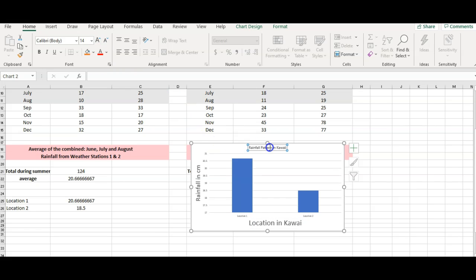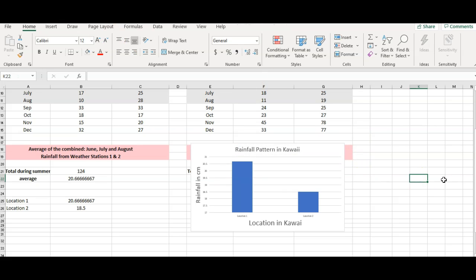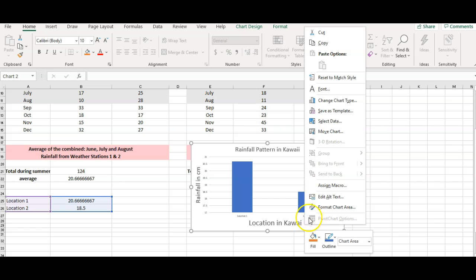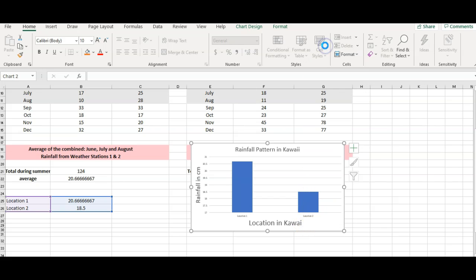Let's do the same for rainfall pattern. It's already selected by a solid line, so the whole thing is selected. Increase the font by pressing the big A. That's pretty good. Okay, so now that we've gotten that, we can go ahead and copy it by pressing copy and then move it into our Word document.